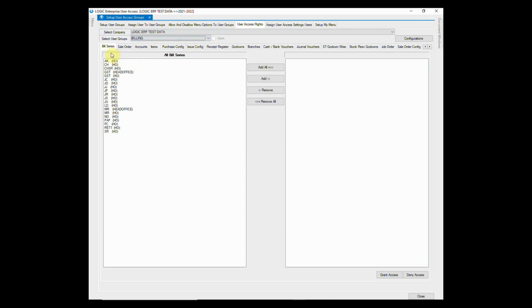In the Bill Series tab, you can see all the sale bill series. But sometimes you do not want the other users to view all of them. So simply select the bill series and click on Add.